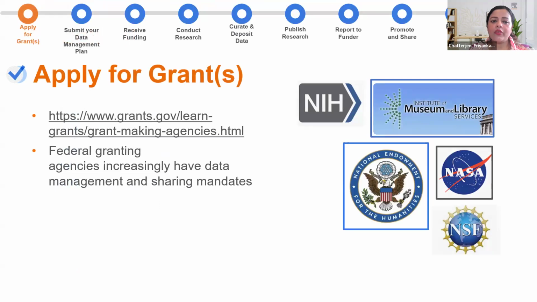Now, we are at the first point, which is apply for grants. So when you are doing your research, you apply for grants. We have taken the example of NIH here, but it could be any grant that you are applying for, whether it is federal granting agencies, other government grants, or even your university grants. You always have to fill out a data management plan for sharing mandates.